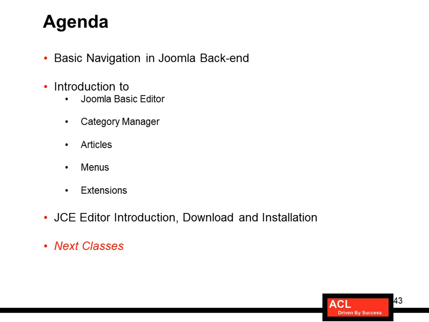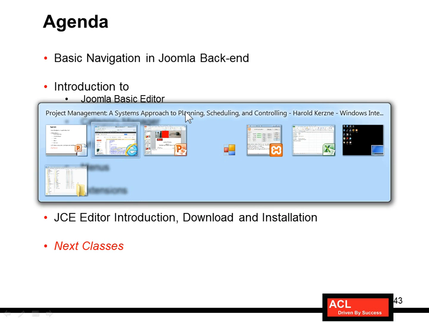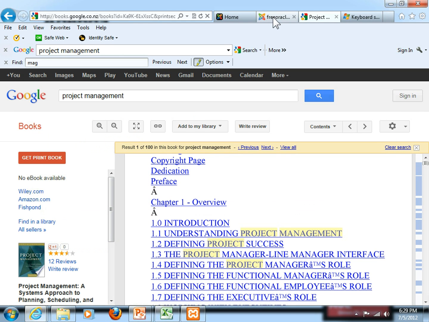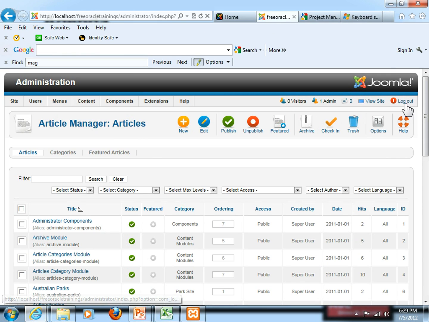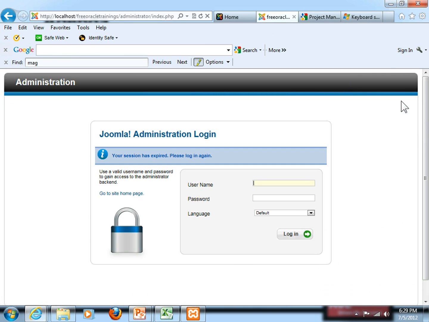If you recall, in the last class we understood what is meant by a category, an article, or a menu. Now let's go to the Joomla backend to understand each of these components one by one. The first to start with is the Joomla basic editor. So I go to the backend, and let me start from how to log in.